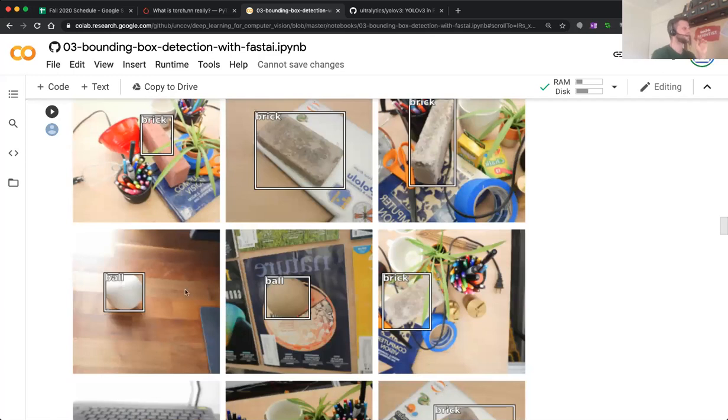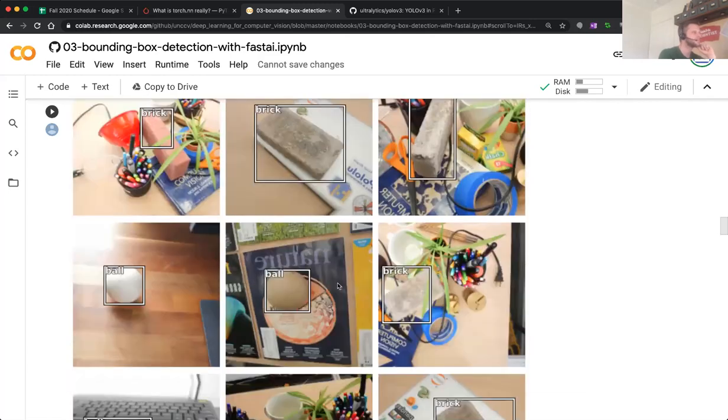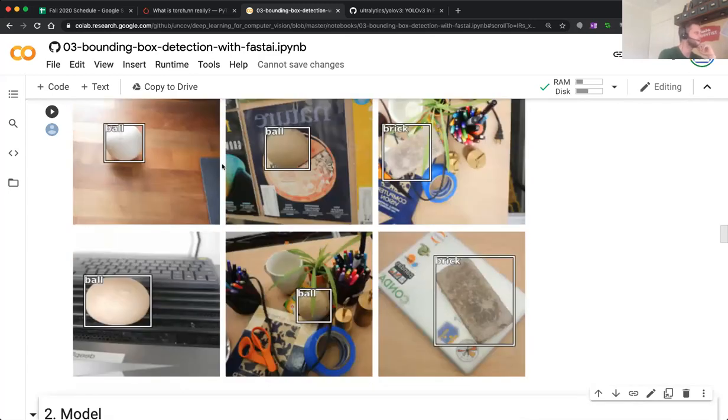So here's our data set. This one's a little bit off. That label must be a little bit off. We might have labeled it a little bit differently or something. But most of these look pretty good. That one's a little bit off as well, maybe. But there's our data set.